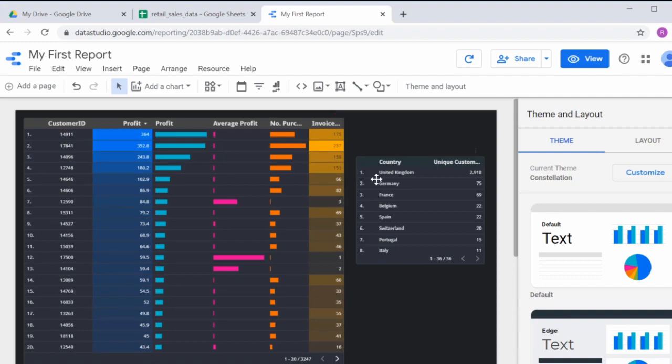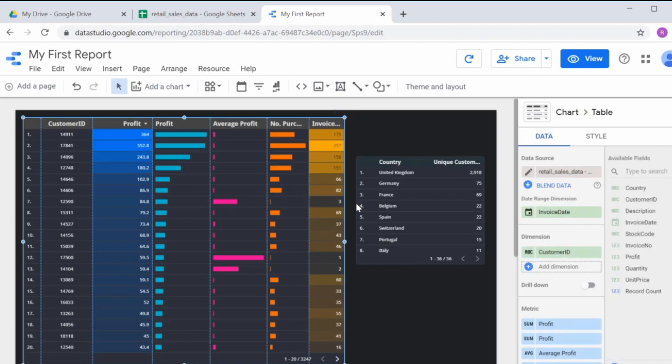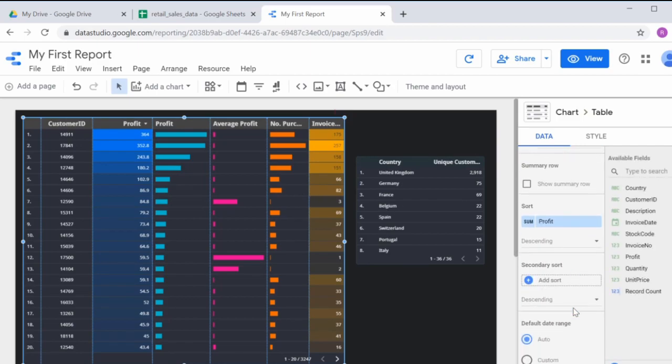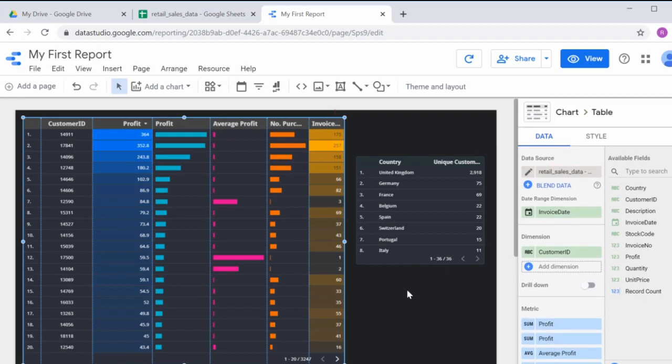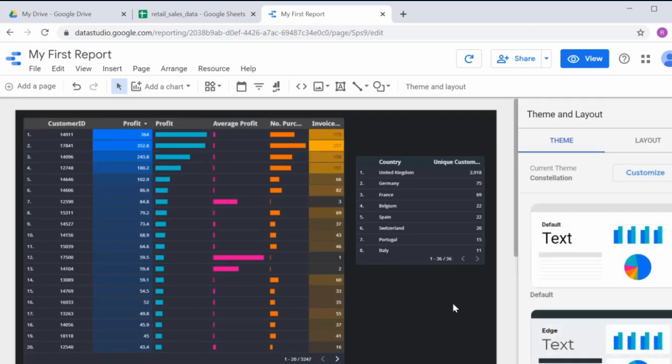What we're going to do in the next section is do some pivot tables as well. And then afterward, we're going to do some scorecards and a bunch of other graphs and visualizations. So stay tuned. We're going to have a lot of fun using Google Data Studio.